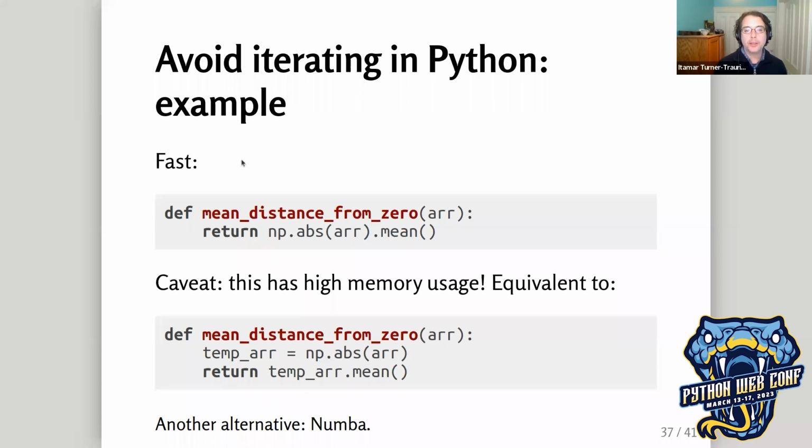And that will be fast because we're not using a Python for loop, which means we're actually able to do these operations quickly in a fast language. The problem is this actually has much more memory usage than the previous version. In particular, when we call numpy.abs, when we get an absolute value of the array, it creates a new temporary array, and then we call mean on that. And so we're actually doubling our memory usage when we use this pattern.